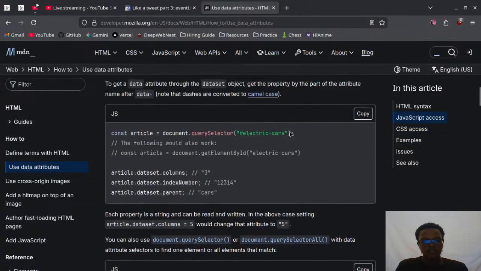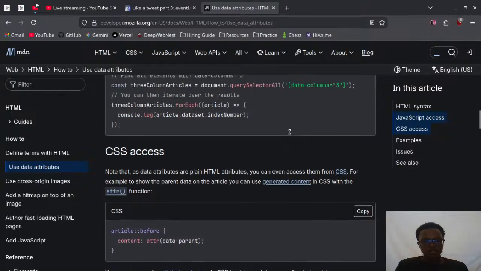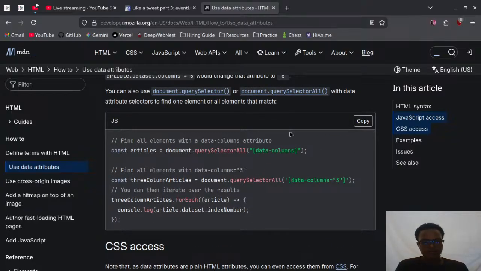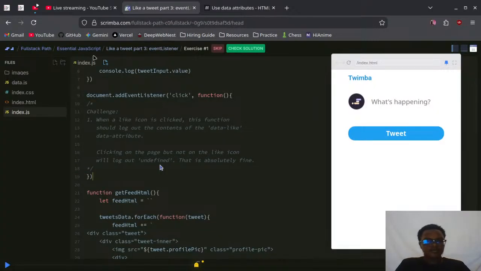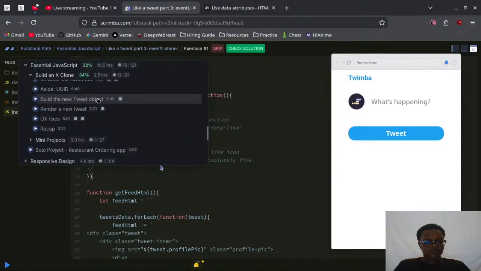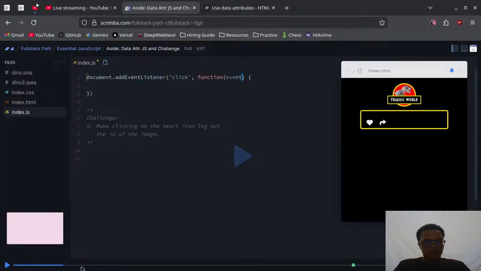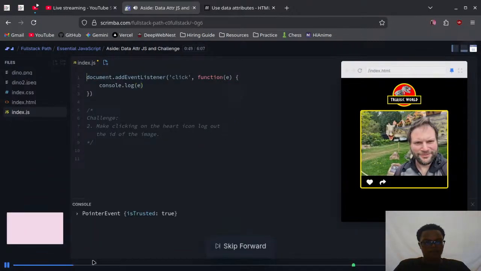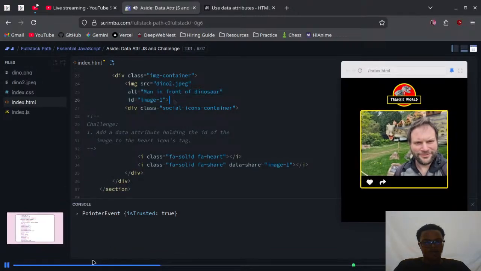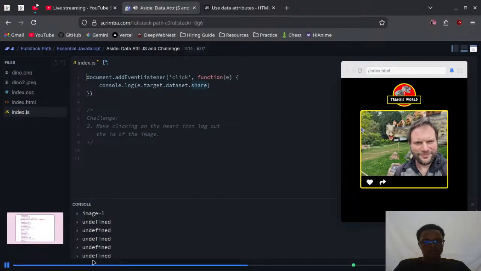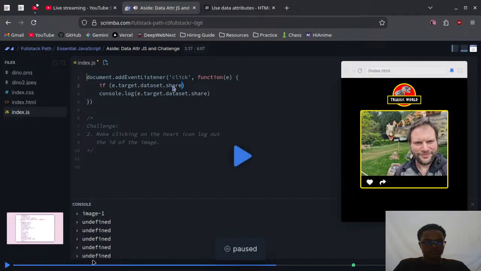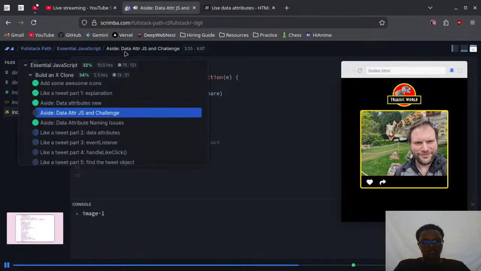Accessing data attributes. JavaScript. Remember, console logging this element right now means that the data attribute with the name share... Okay, so that is pretty useful.